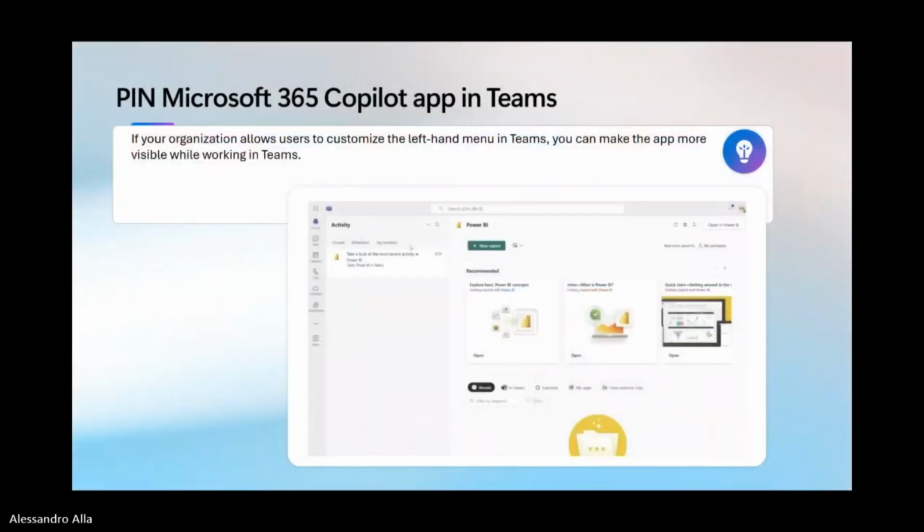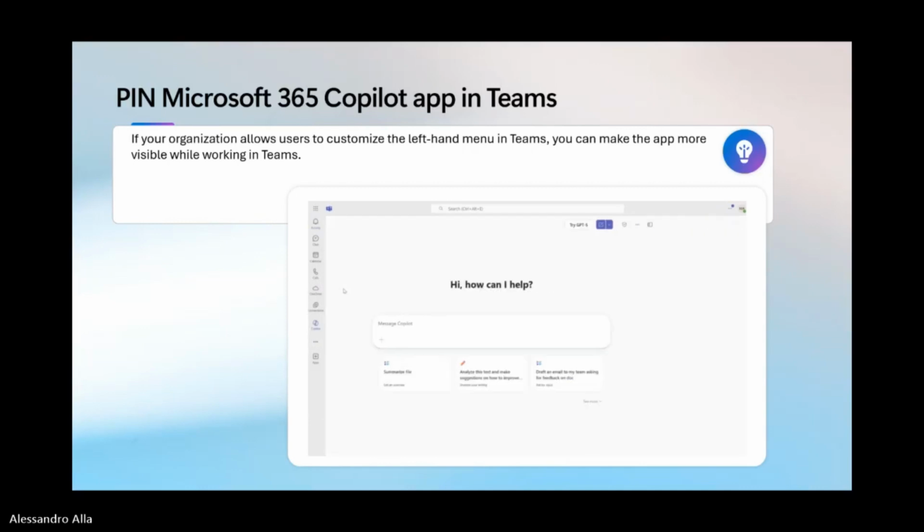Now, let's see how to pin Copilot Chat within Teams. So, the scenario is when we want to use Copilot inside the Teams app. If your organization allows a user to customize the left-hand menu in Teams, you can make the app more visible while working in Teams. To do this, simply access the Teams app, click on the three dots at the bottom of the left sidebar, and search for the Copilot app, and Copilot Chat will open directly.